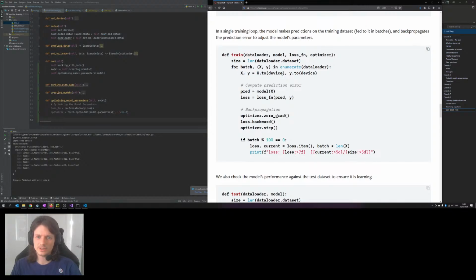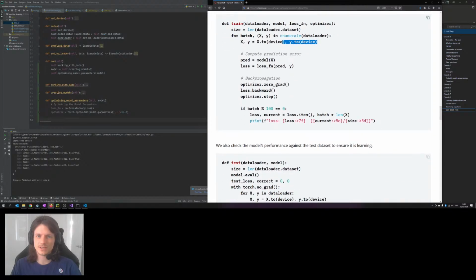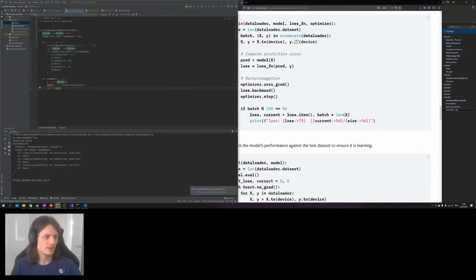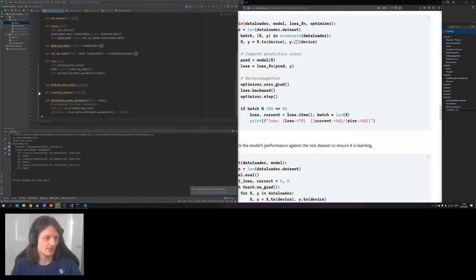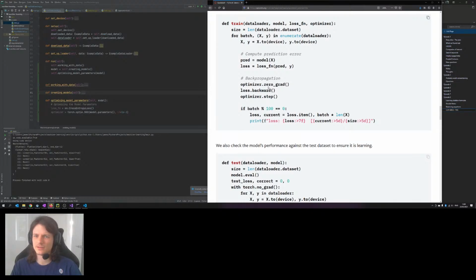X, y equals X to device, to the GPU, y to the GPU. And to is on our neural network. No, it is not. It is on our network, yeah, because we've done it here, creating models. Yeah, okay, that is correct. And then it creates prediction error, model X, and creates loss function, prediction Y, back propagation. So this is when it goes back. So I think this is it.